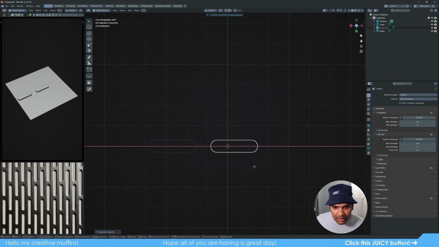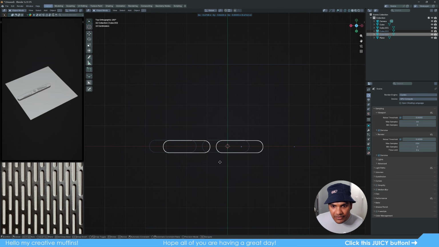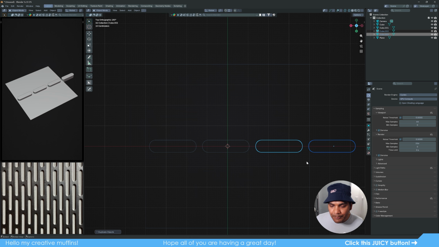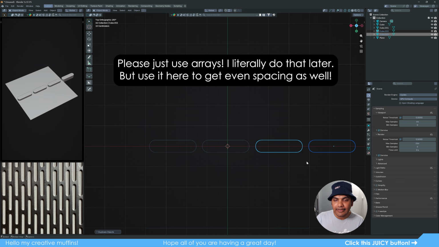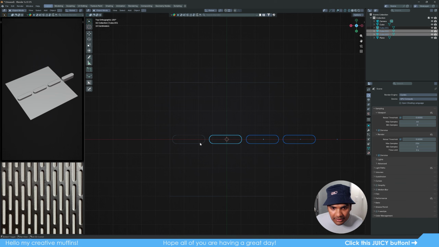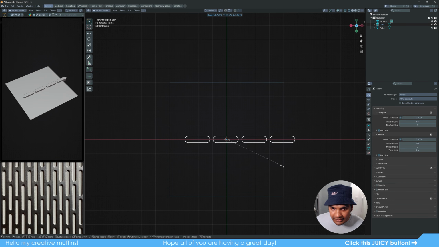Or wait, let's do one thing. Let's just manually move this. Take these two, Shift D, and move this on the X. So you guys can make it so that it's properly aligned with proper spacing. I'm just doing this so that it's much faster. And I'm just going to select all. Just take Control J because we want to join this. Scale this, move this on the X, and there you go.